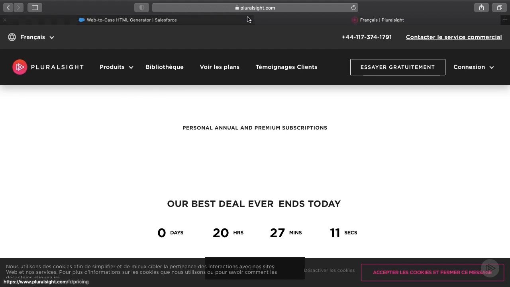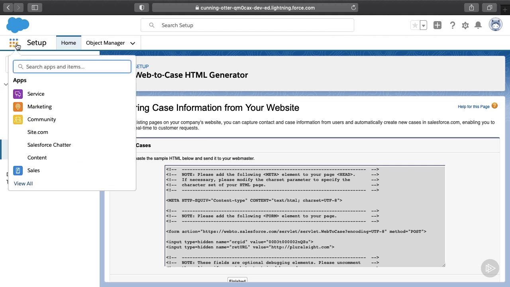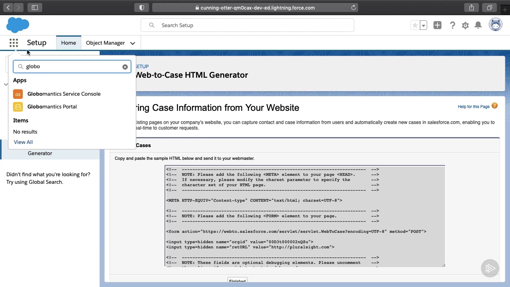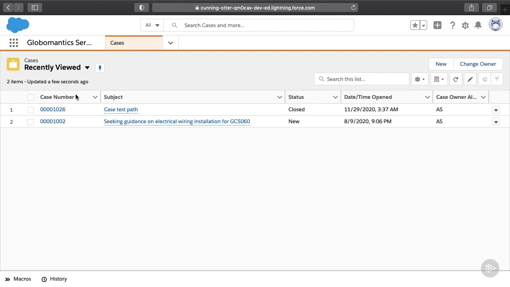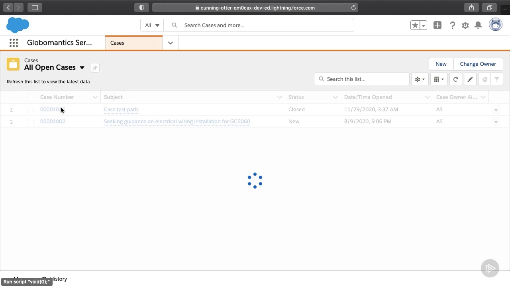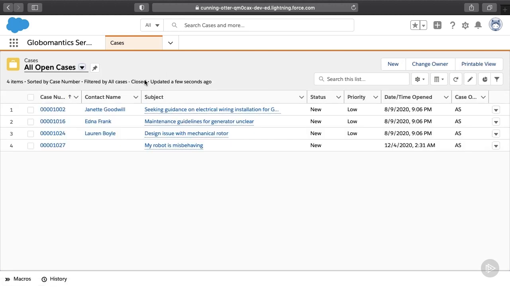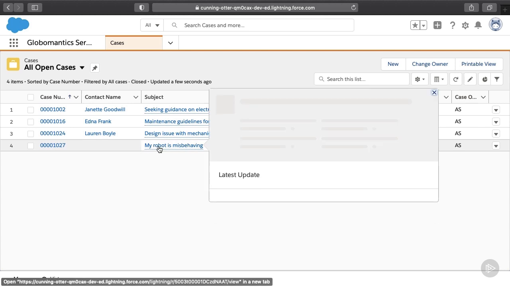So let's close this tab and let's see if our case was properly added inside of Salesforce. To do that, we will access the Globomentics service console we created earlier on and press Globomentics service console. And from our cases, we are going to click on all open cases. And you can see that we have our case right there. So let's click on it.